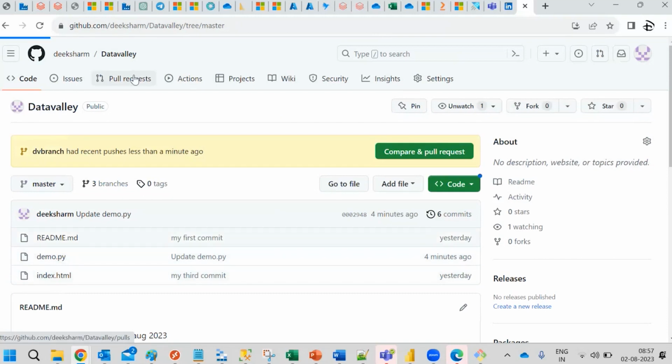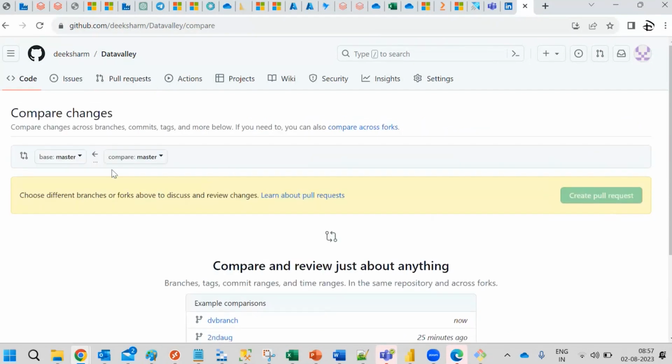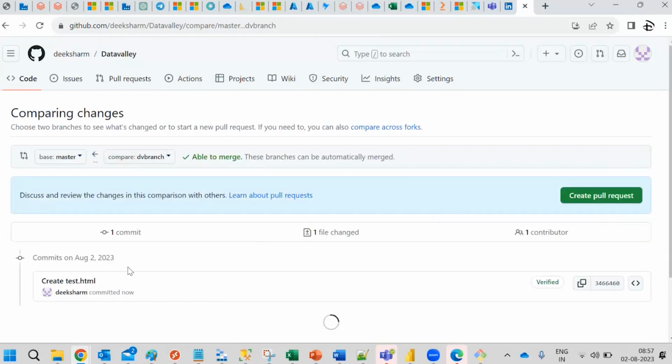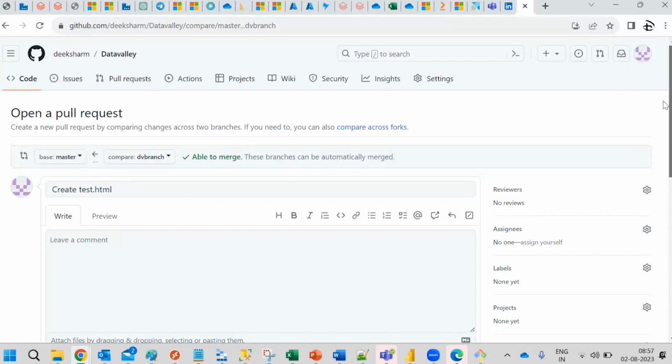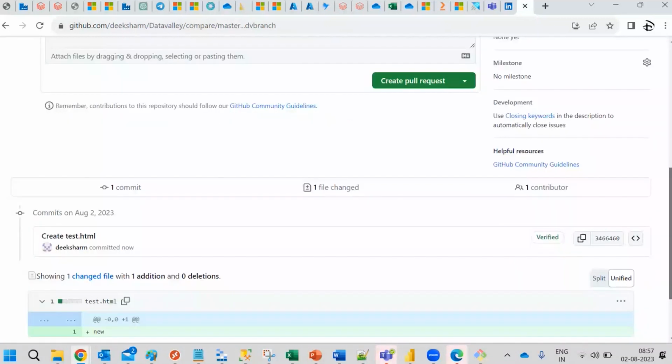So in that case, you can go for merging the changes and create a new pull request. Define that from the DB branch I want to merge into the master branch, because it has some extra files available. You can see test.html is the extra file that I want to merge. So you can create a pull request and add that from the DB branch we are merging the changes because we have one new test.html file. If you scroll down you can see the changes also. And simply create pull request like we did earlier.